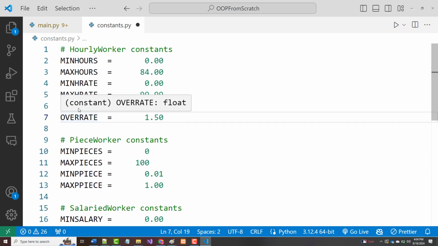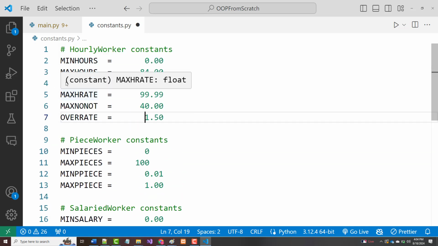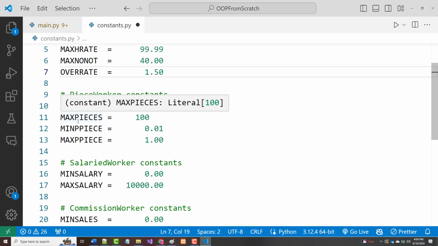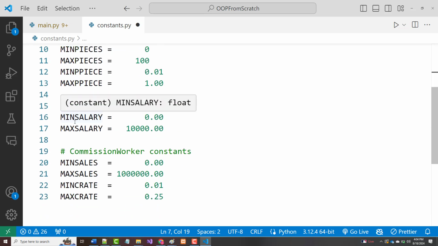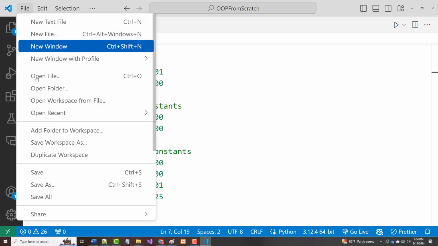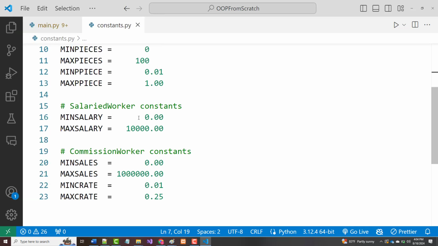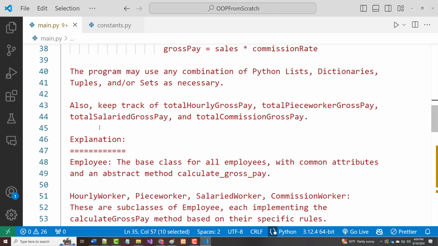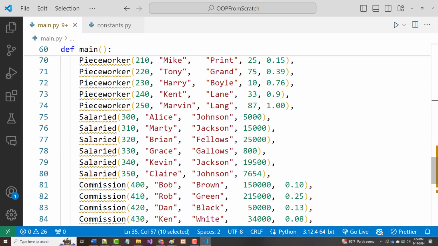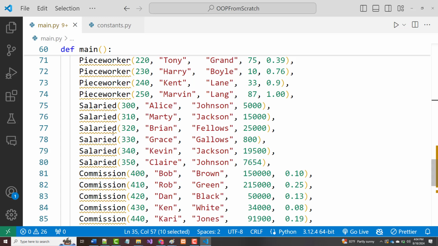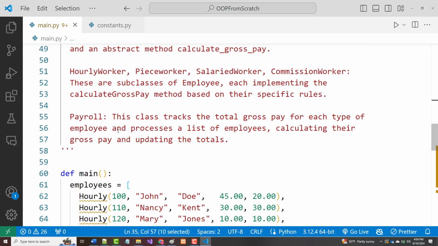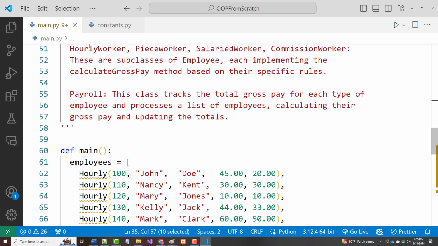And I've got, again, 6 constants for my hourly worker, 4 constants for my piece worker, 2 constants for my salaried worker, and 4 constants for my commission worker. Let me do a file, save all for that. All right, let's go back in here to main. And I've got all this, so that's done. So right now, main doesn't need that, but I will need to import. So let's just start with employee. That'll be the first one that we put in here, okay?